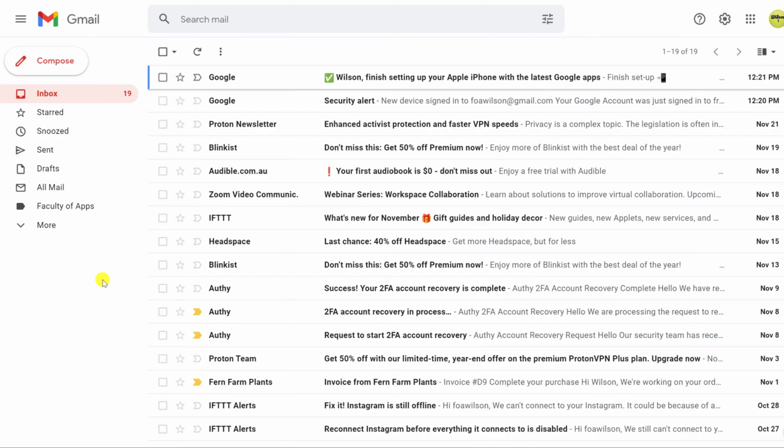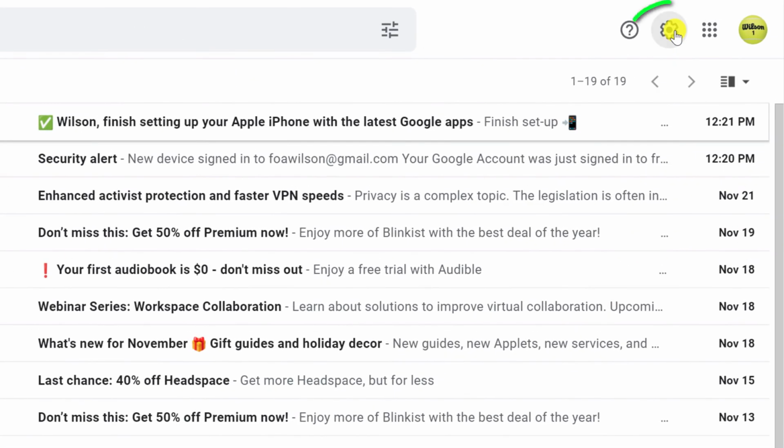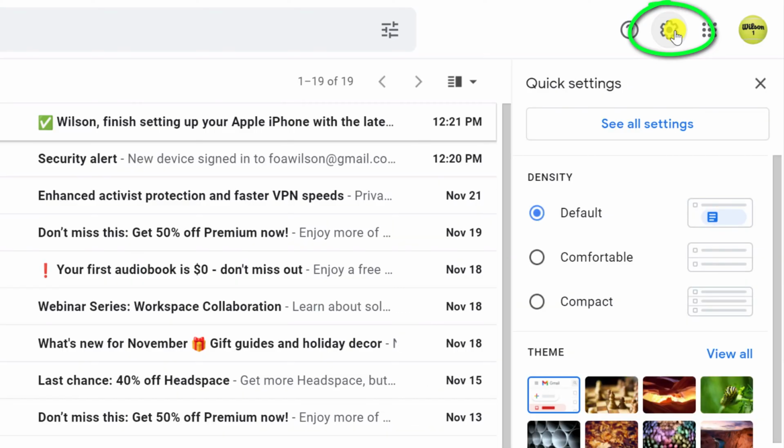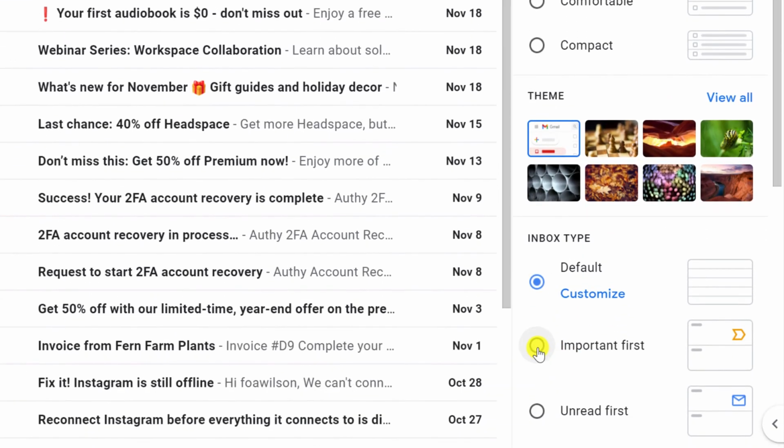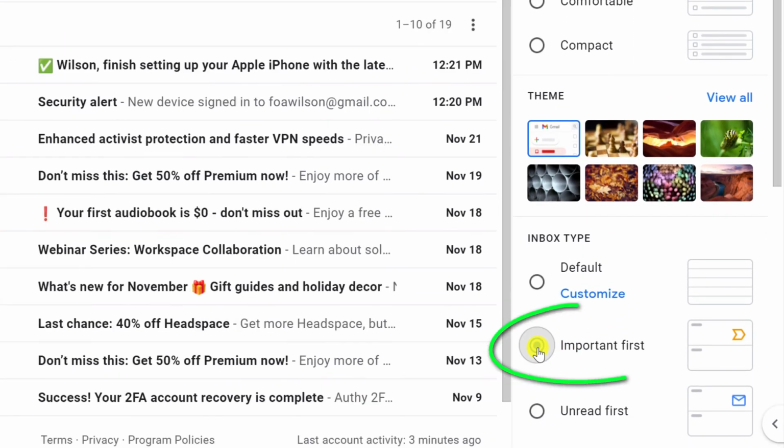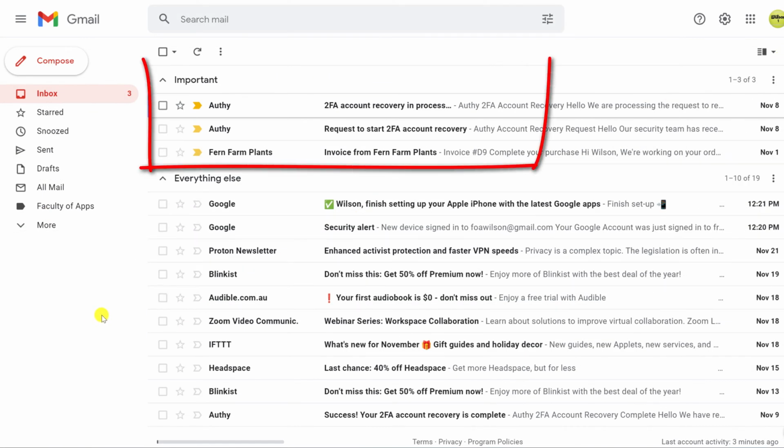Where this can become even more useful is when you set your inbox to display important emails first, by clicking on the settings icon in the top right of the window and choosing important first. Now you'll have everything deemed important front and center at the top of your inbox.